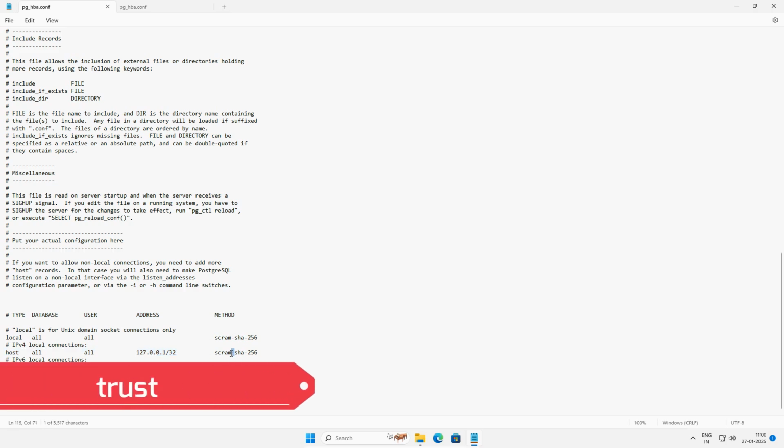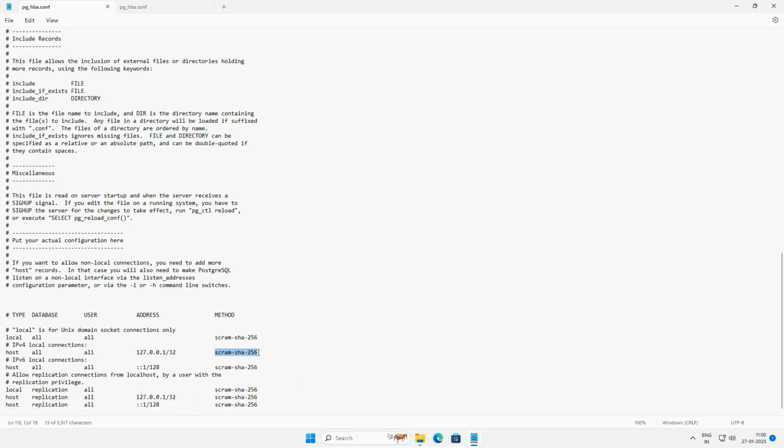Let me replace the values in my case. I will change here to trust. Same here. Replace the value with trust. Again here. And here. Now save the file and close the Notepad application.